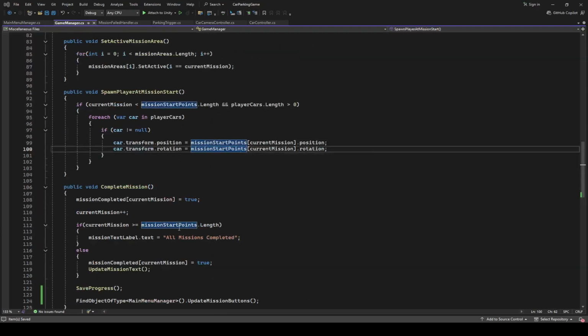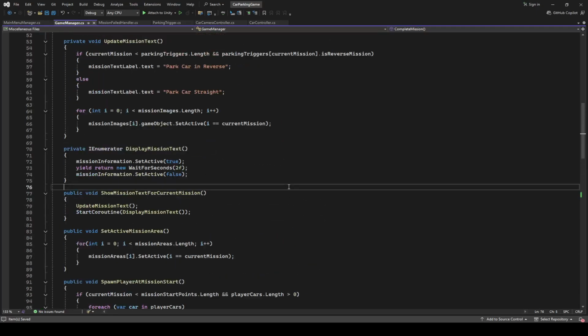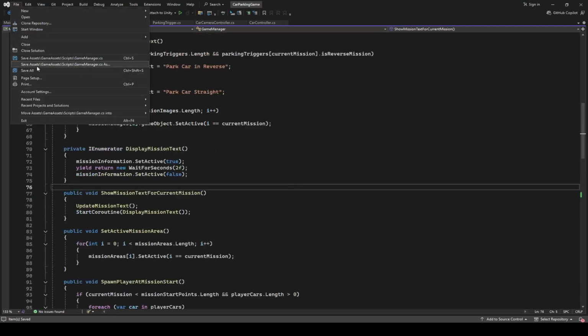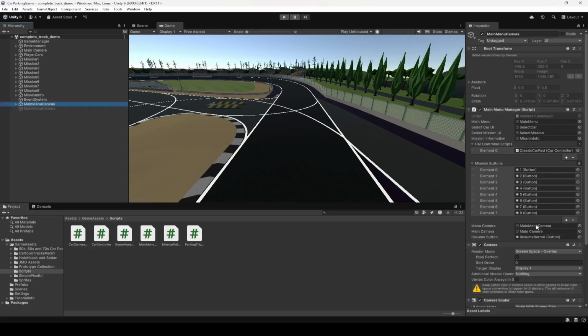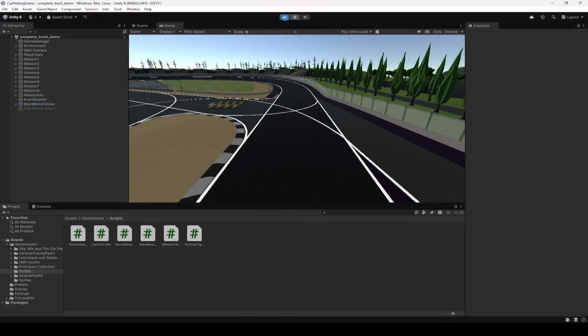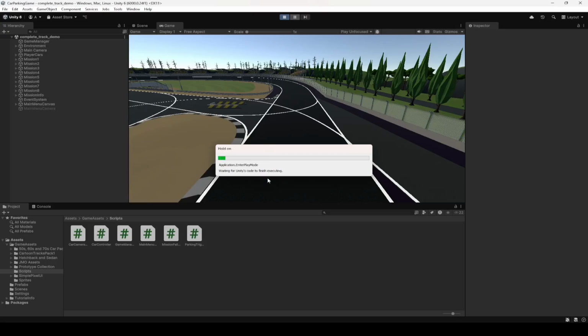Okay, save all of the scripts. Let me click on save all and get back right here. Okay, everything is added. If we play the game, now the button should work.